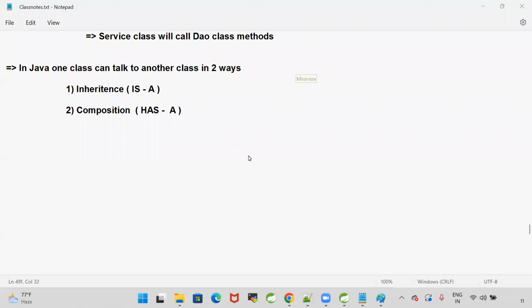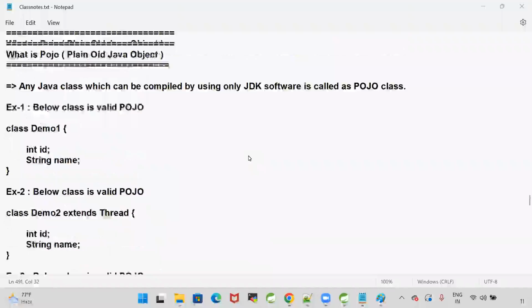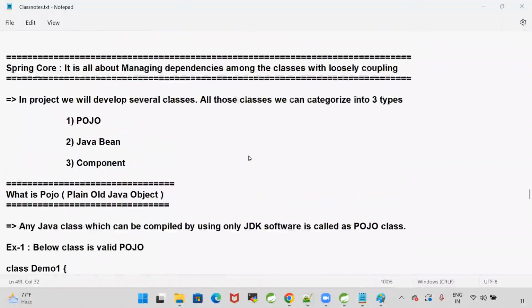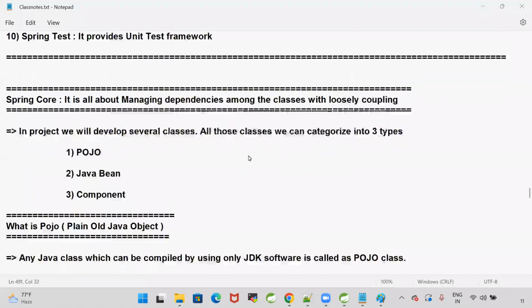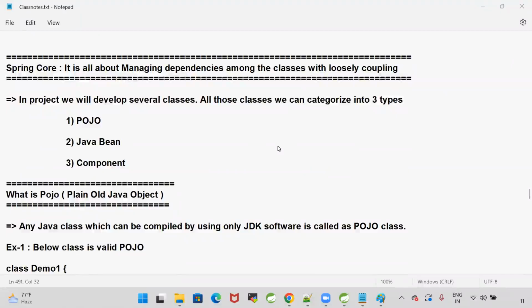Good evening, everyone. In the last session, we started our discussion related to what is Spring Core Module. Spring Core Module is all about managing the dependencies among the classes with loose coupling. When we are developing a project, we cannot develop it with one class. Project means a collection of classes will be available.